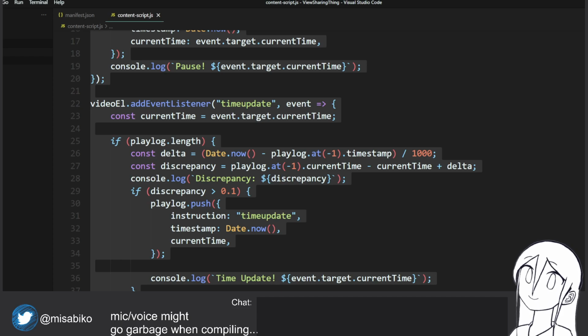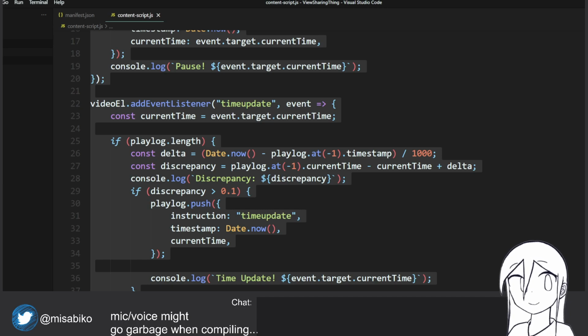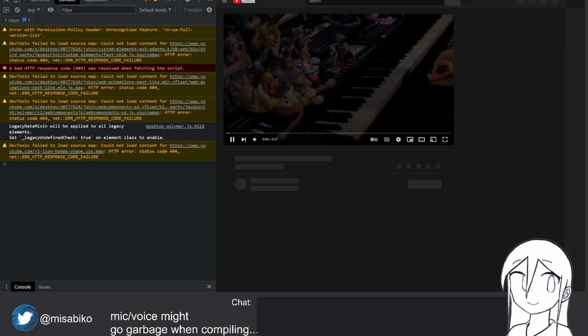At this point, I can just add the extension somehow. Manage extensions, load unpacked. Select it. It worked. If I refresh.